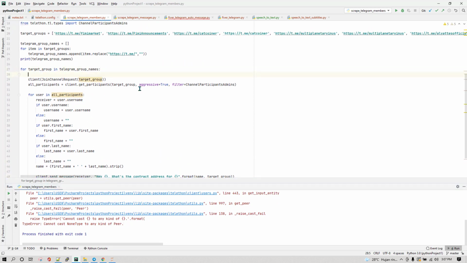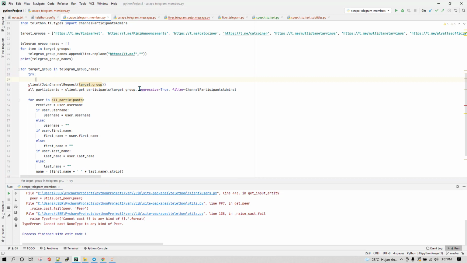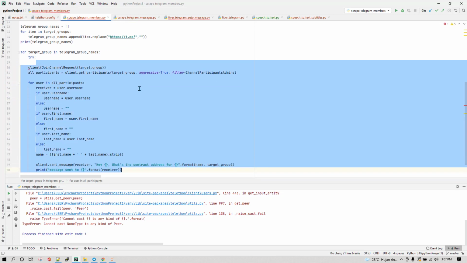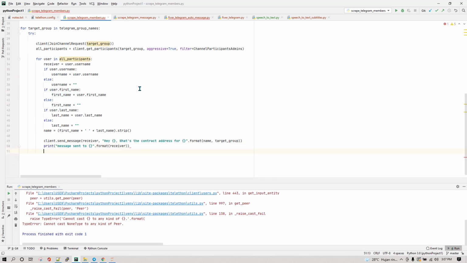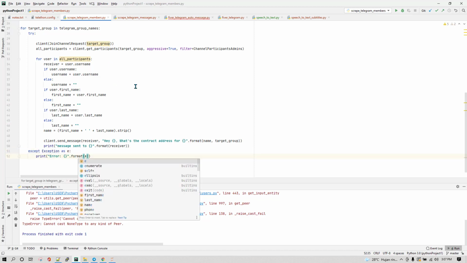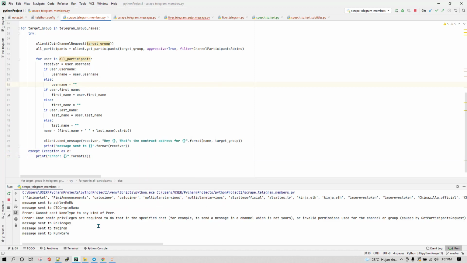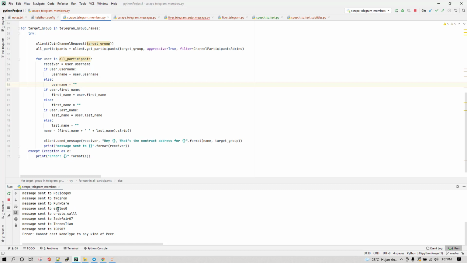So you can probably put some try and except blocks. I'm just going to put it under a try block, and let's run this program again. Okay, so this time it is fine. It's just ignoring the ones where it's not able to send messages, and to all other groups it has sent the messages. To all the other group admins, actually, it has sent the messages. You can see all of these. It is sending the messages.